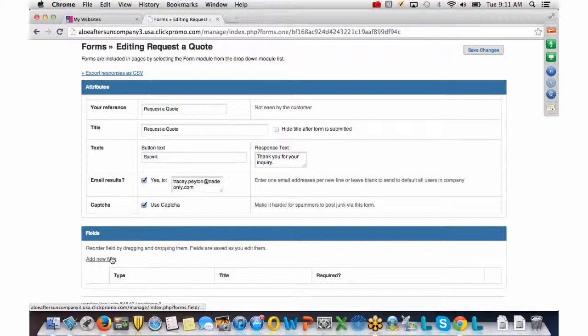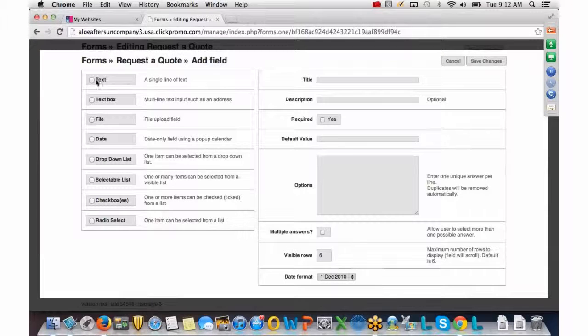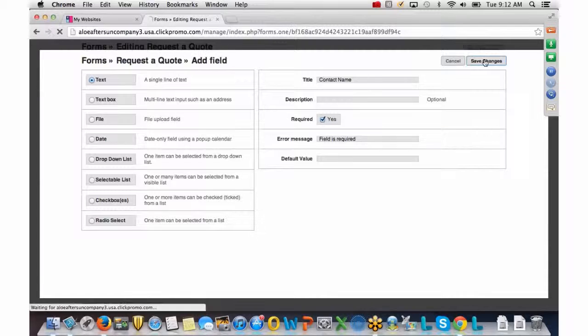And we can add a new field. And maybe this time we want to put contact name. I'm moving quicker than the internet. Okay, so we'll go ahead and hit text, and we'll do contact name. And we can make this required and save changes.